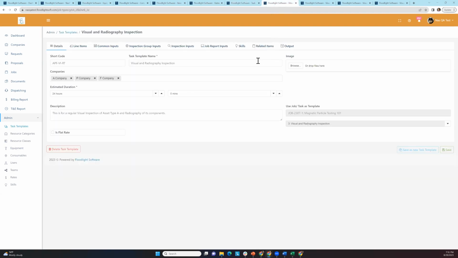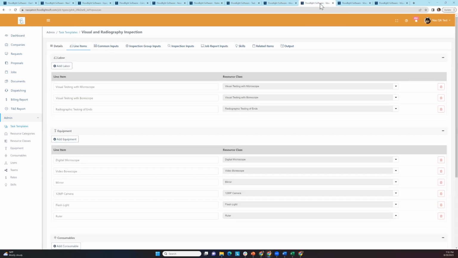Creating a task template can be thought of in three parts. First, you can indicate within the template what resources or line items are required to perform the task. These resources are pulled from the list of resource classes that you had previously built.